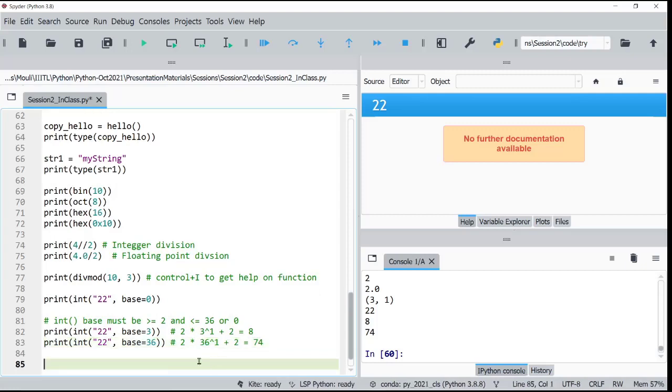Now let me ask you a question. Why did they stop with 36? Why not 37? Has anybody come across this? So 26 alphabets and 10 digits. Very good. Yeah, the alphabets are there, A to Z. So we can use that for indicating the different bases.